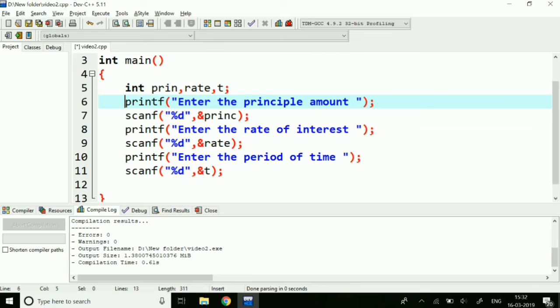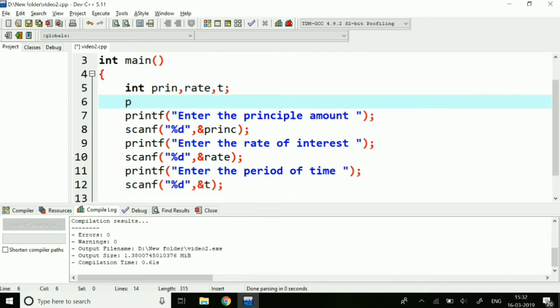Sorry, I forgot to create a variable for storing the simple interest. So simple interest can be a fractional value. So we are not going to take integer data type for this. We are going to take the data type as float. Data type means the type of value the variable is going to hold. Float, simple interest, SI. Let's keep it SI.